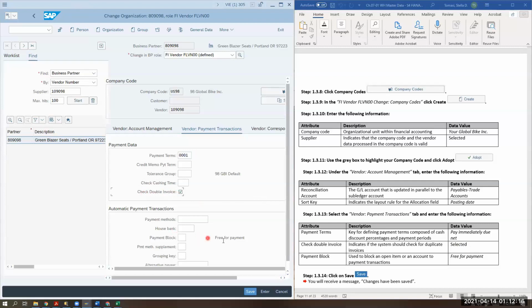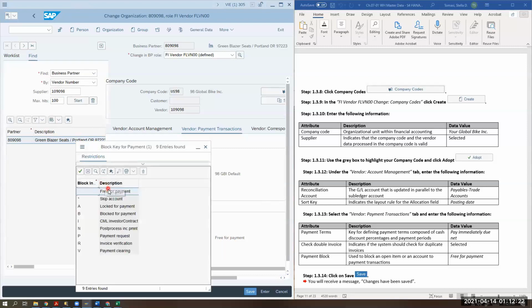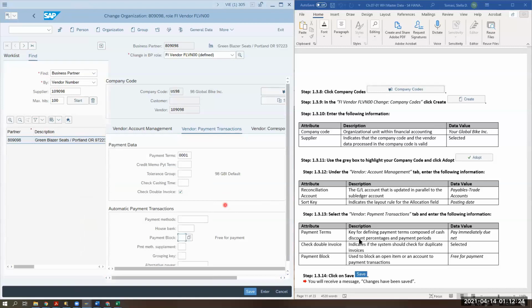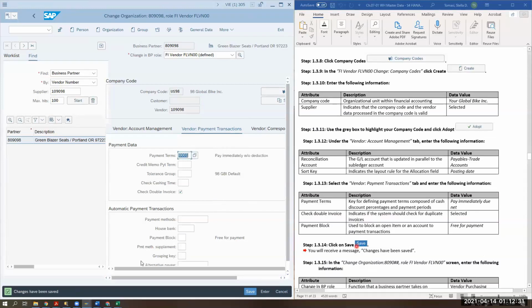And then payment block is going to be free for payment. So it already is that, but I'm just going to double check it. And it's right there. And then it says click save. So I'm going to click save. And then it says your changes have been made.